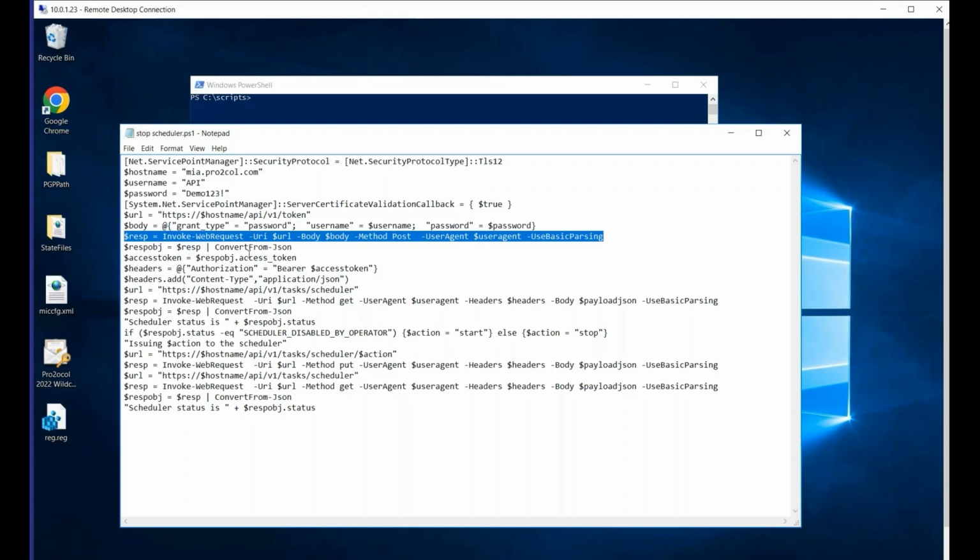Now, PowerShell very nicely lets you just easily work your way through JSON. So here, for example, we're reading the JSON string that's returned, and we're just going to get the access token out of that string. And then for performing our actions against the MOVEit system, we can use that access token to authenticate ourselves.